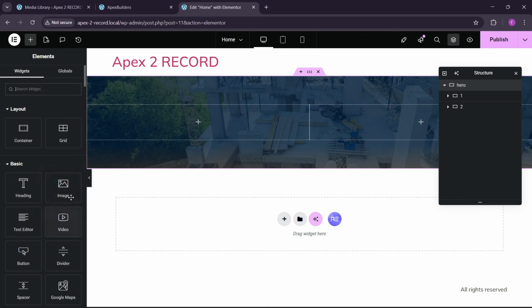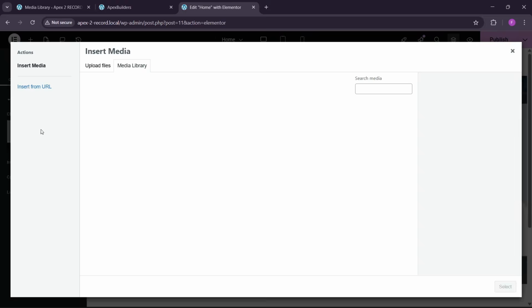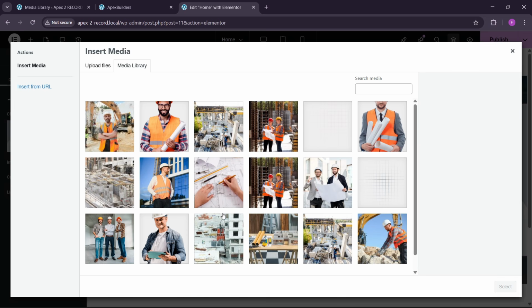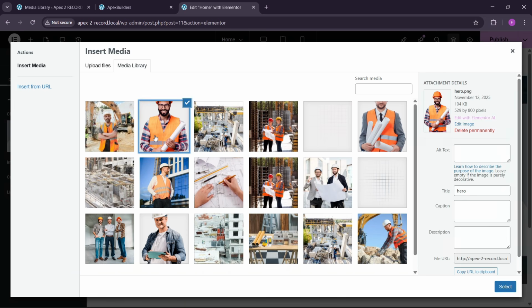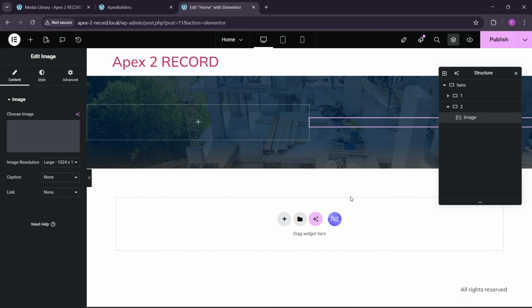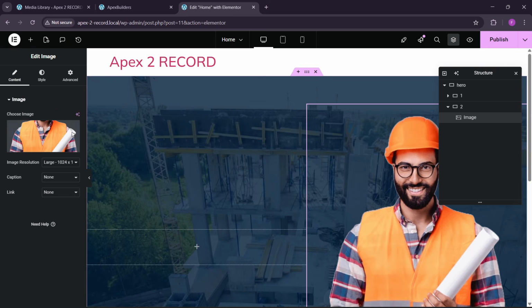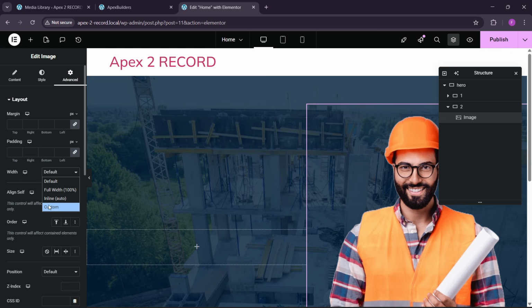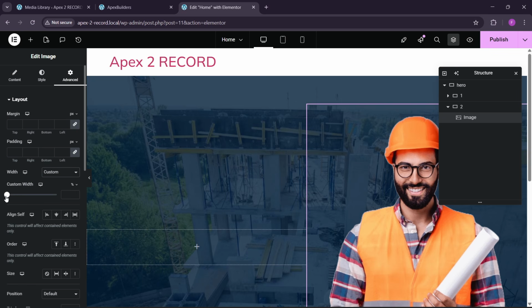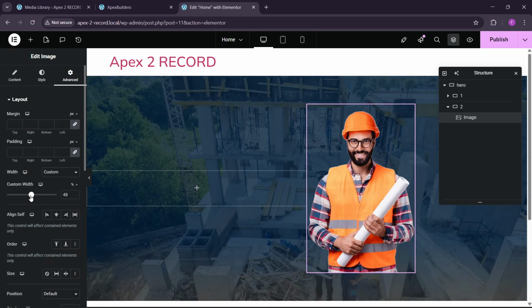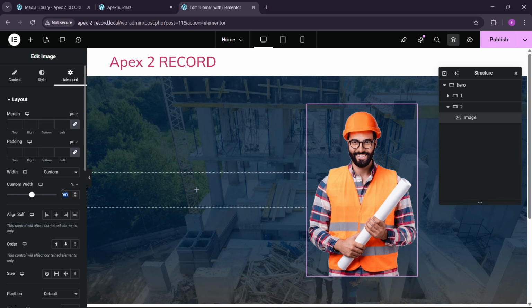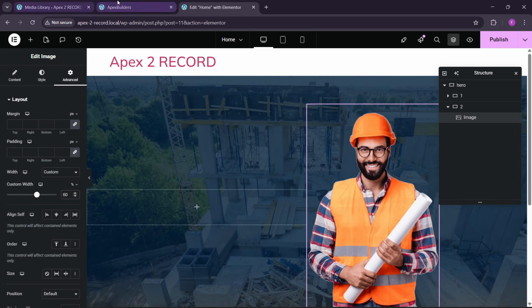So let me add an image in this second container. Okay, let's choose this image. Where is the image? This is the image. Okay, like this. Okay, so this image is looking very big, so we can go to the advanced, go to the default option, and here you can set this image. So let's keep this 60, and here also you can see.